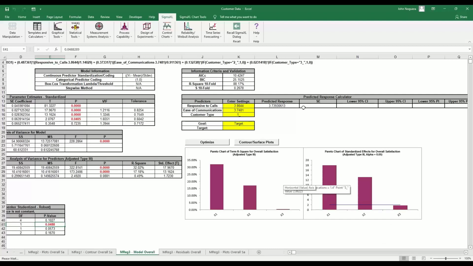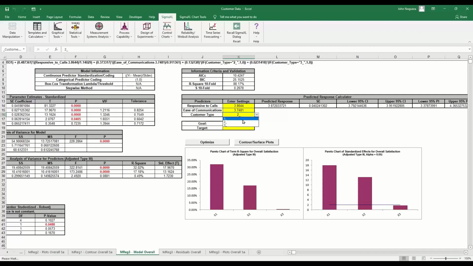And then our predicted response calculator, this is the same as what we had in the previous version, but what's new is that rather than having to use the dummy coding 0, 1, you can now change your customer type option here and use that in the predicted response. So categorical predictors are now presented as a combo dropdown. Also, you don't have to use Solver to maximize. You can just click maximize and then run optimize.